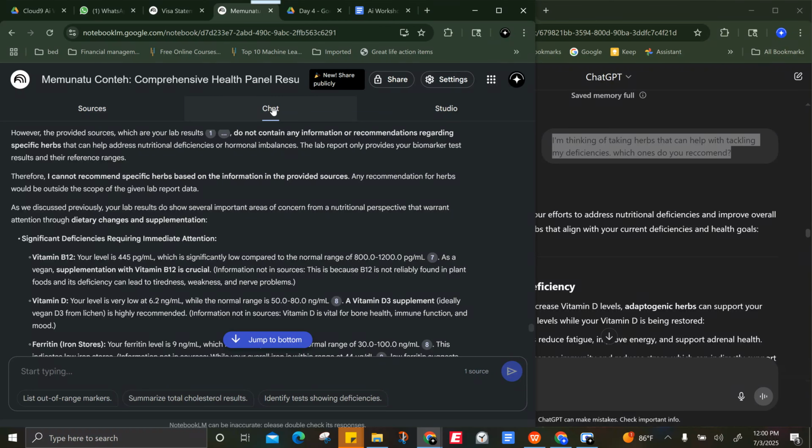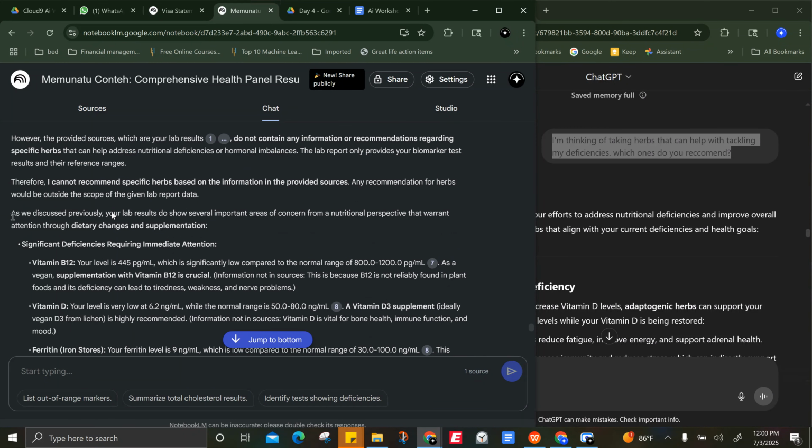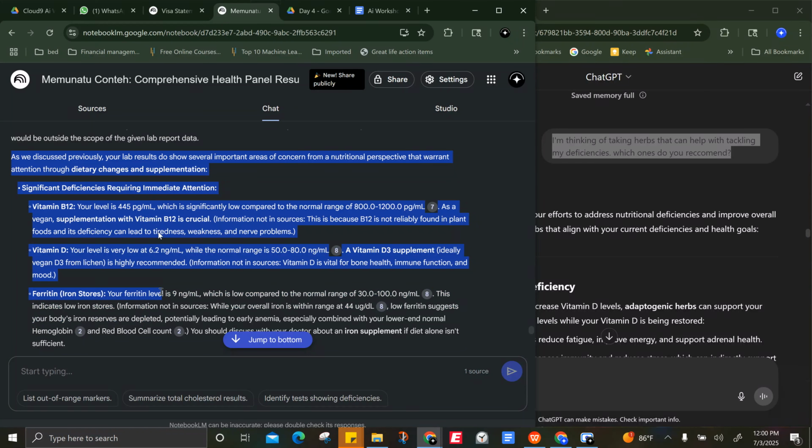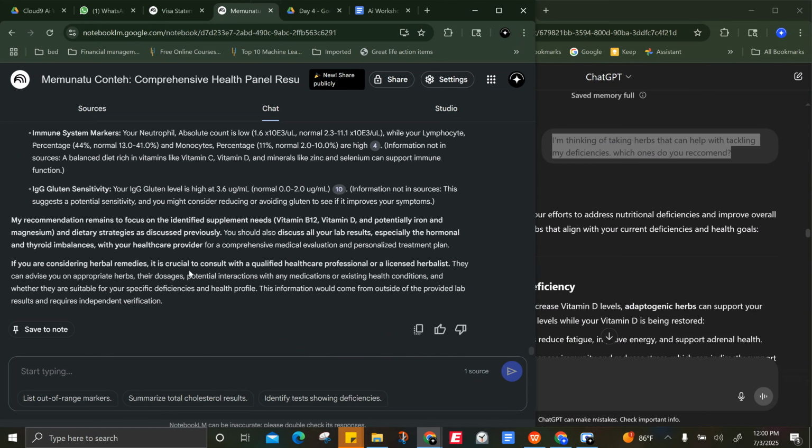But if it doesn't have that information about the herbs and how they can be used, it's not going to do that. It can combine information from two different documents and create an answer, but it's not going to just pull from the internet to do that. So it just repeats and says, as we discussed before, this is your test, and it tells you that way you can go and look for herbs based on these.